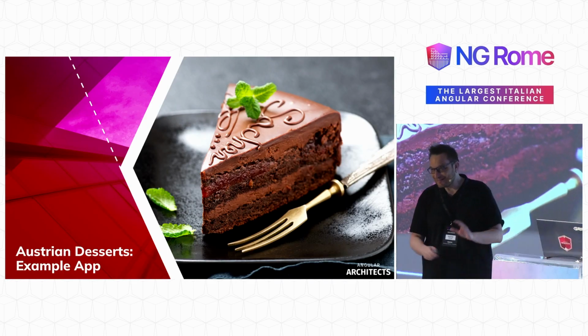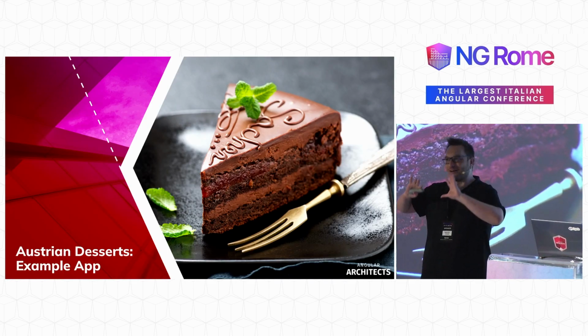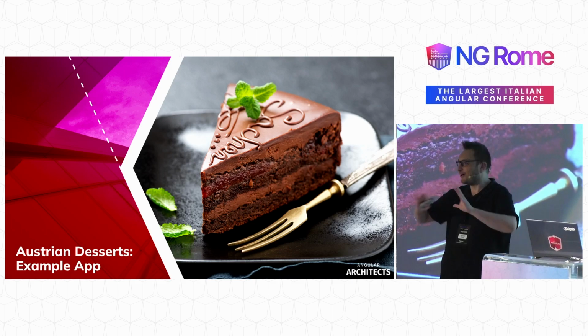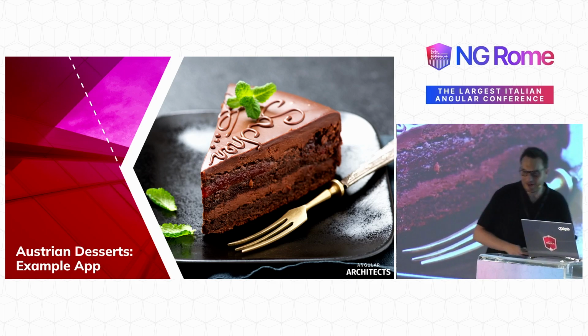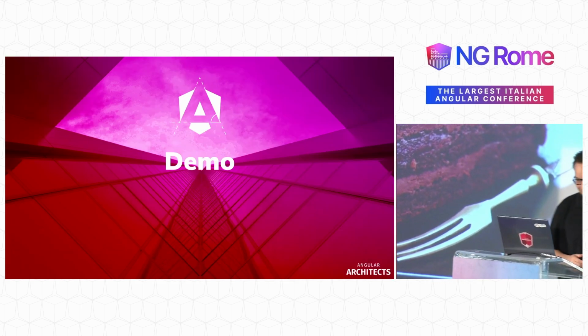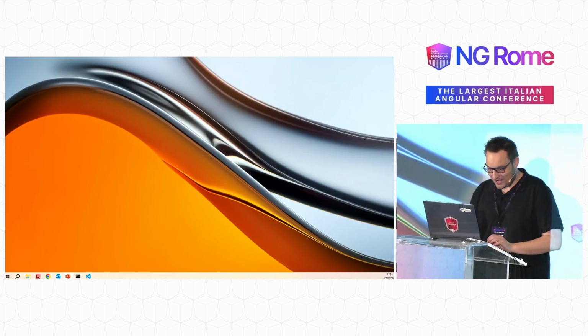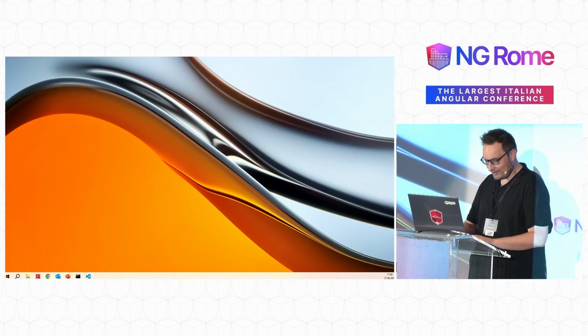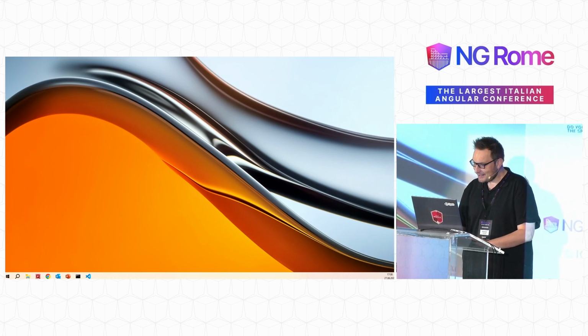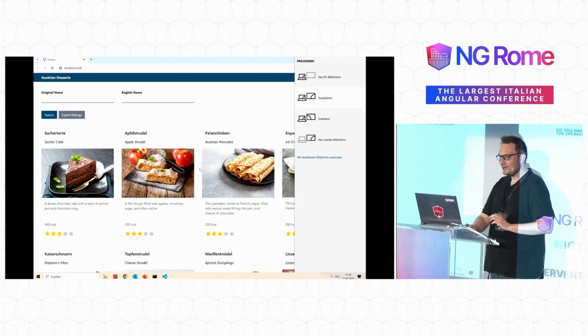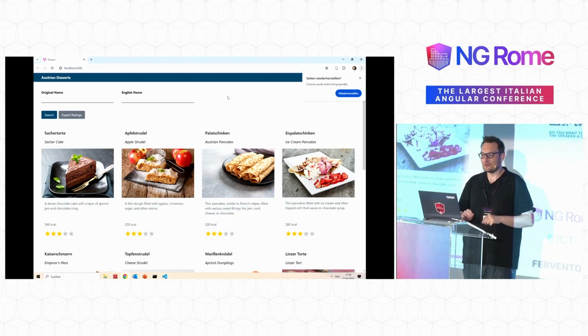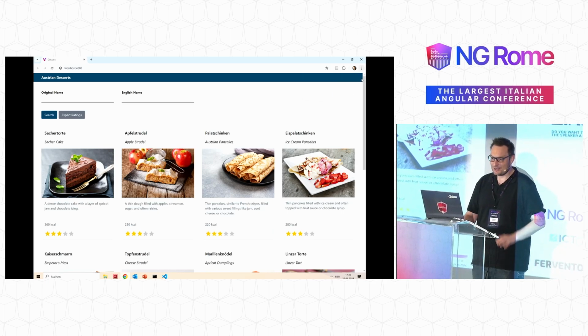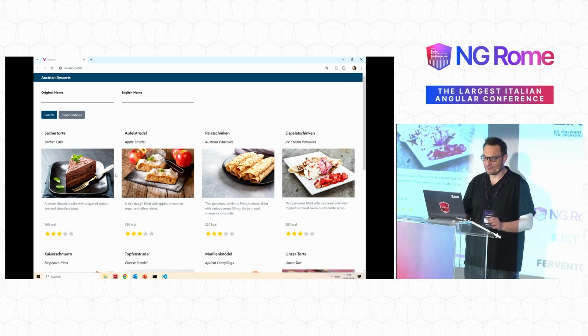Awesome. So let's get started with the most important topic of the whole day, of the whole week, of the whole month. It's Austrian desserts. So the thing is, we created a sample application that is complex enough to show everything we want to discuss. And this application is about desserts we have in Austria.